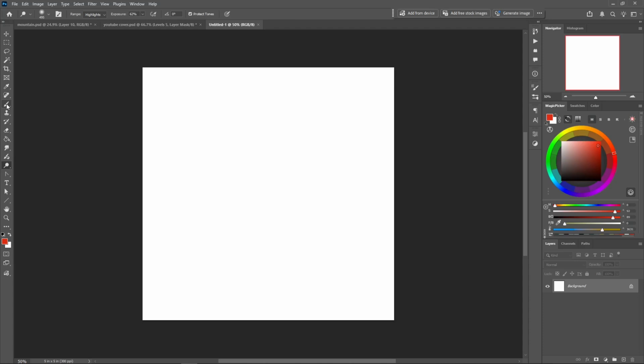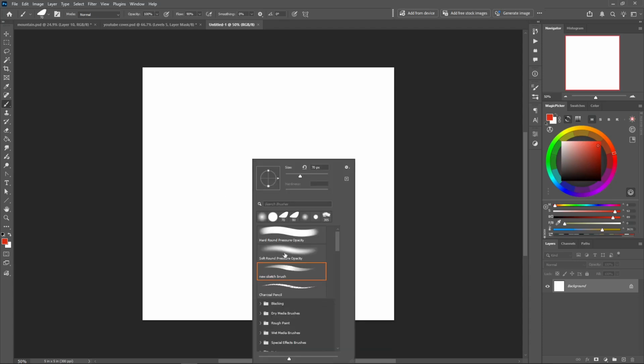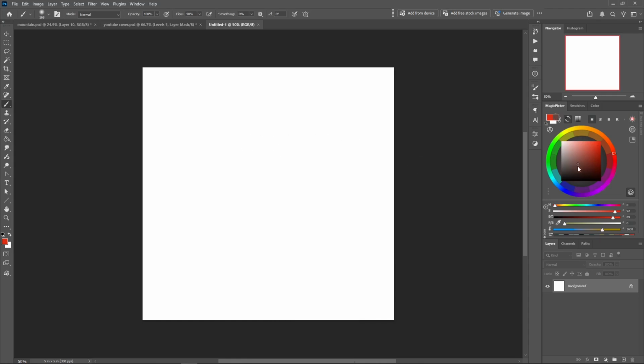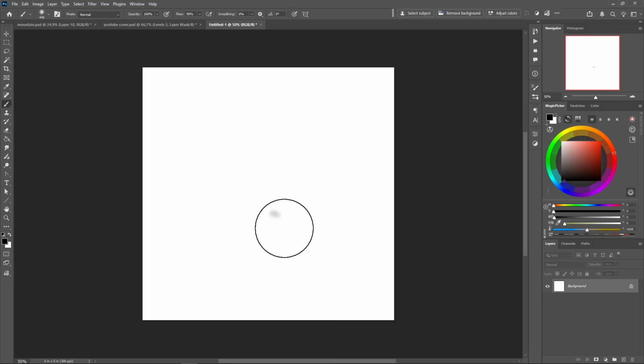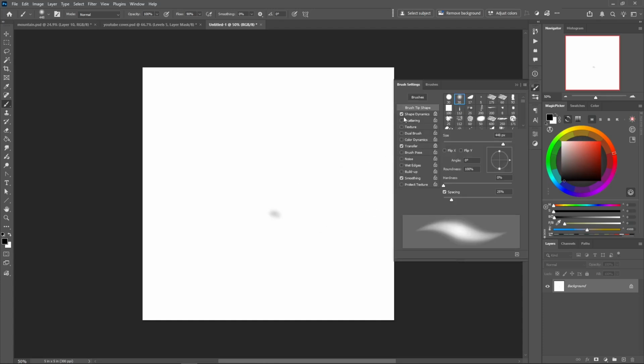Then go into your brush. You're going to use the soft round, and I'm going to use dark black, and that is going to be my brush shape. It really doesn't matter what you're using for transfer, pressure sensitivity, and stuff like this.